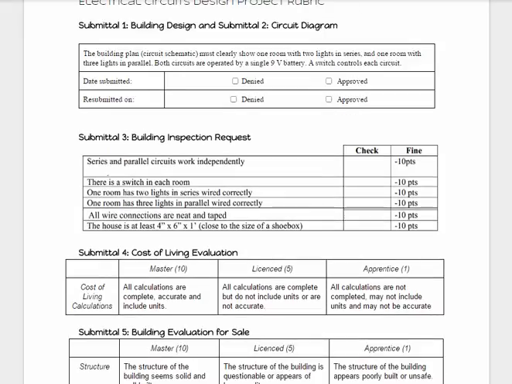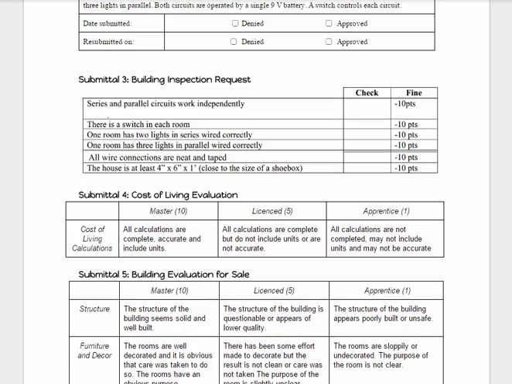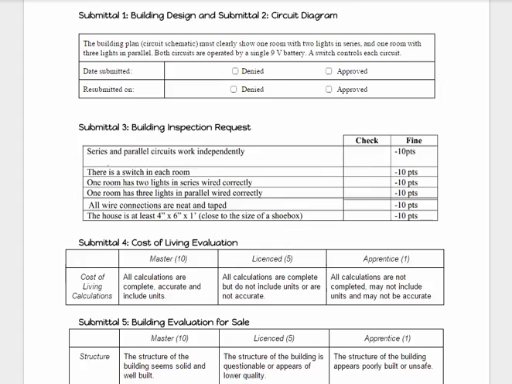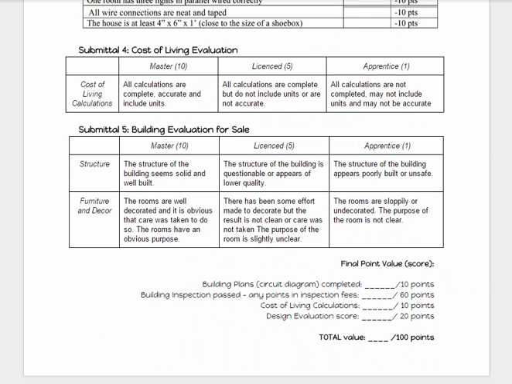So, in the end, this is your total rubric of all the points together. Submittal 1 and 2 are together, then submittal 3, 4, and 5. Submittal 1 and 2 is 10 points. The building is worth 60 points. The cost of living is 10 points, and design evaluation is 20 points, all adding up to your 100-point test score for this unit.